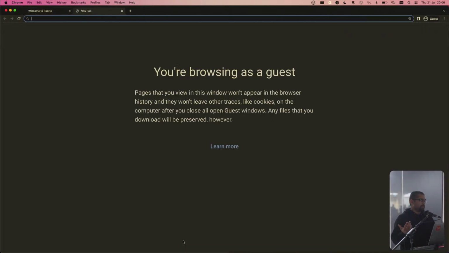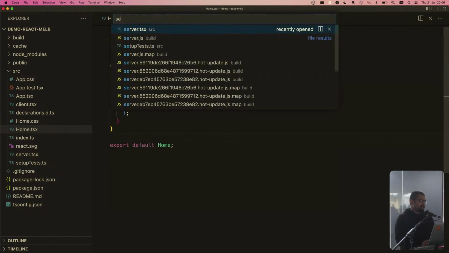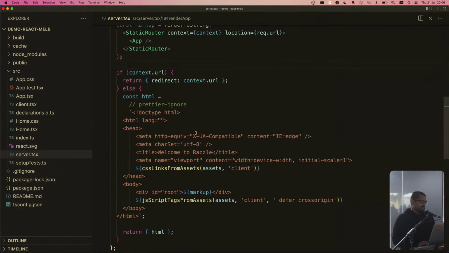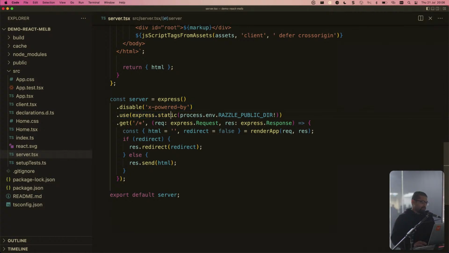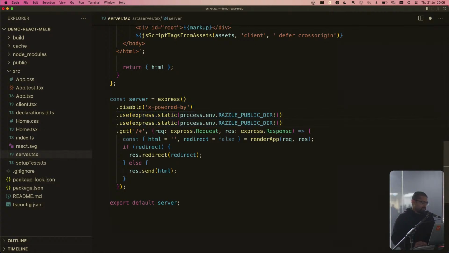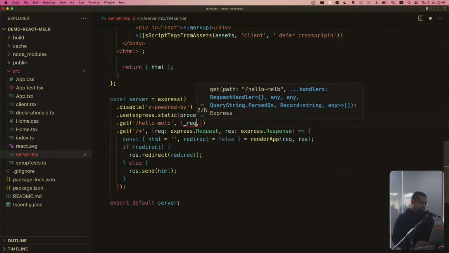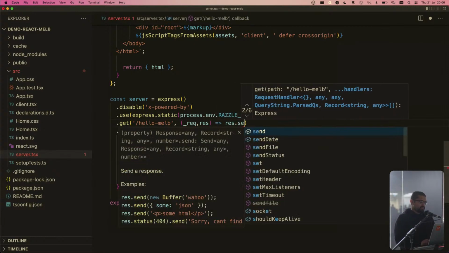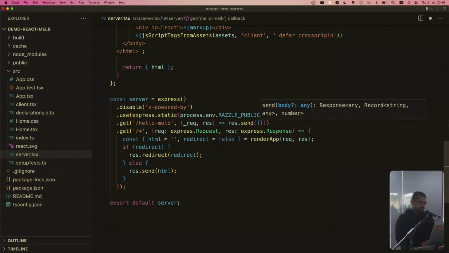But you could do that with create React app. Why are you using Razzle? Well, you have your own full server over here as well. I could go into server.tsx, and I could add a new route. For example, another GET request for hello Melb, and for the request, which I will not care about, and a response, which I will care about, I will do response.send. Let's send some object. Hi, how are you?